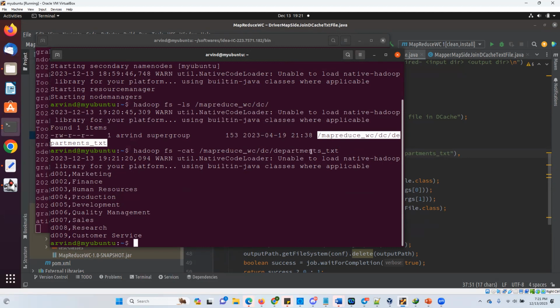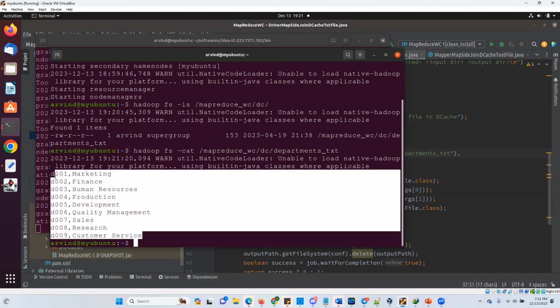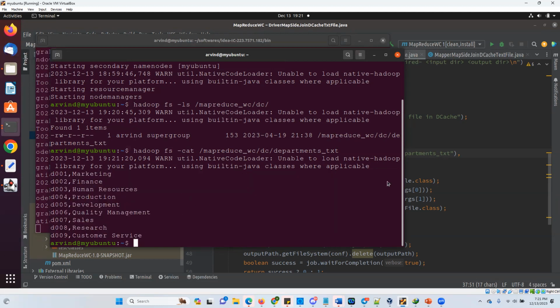Distributed cache, right? Department.txt file. This is a department ID, comma, department name. How many departments are there? How many departments? 9, right? 1, 2, 3, 4, 5, 6, 7, 8. Okay. Now check employee.txt file.